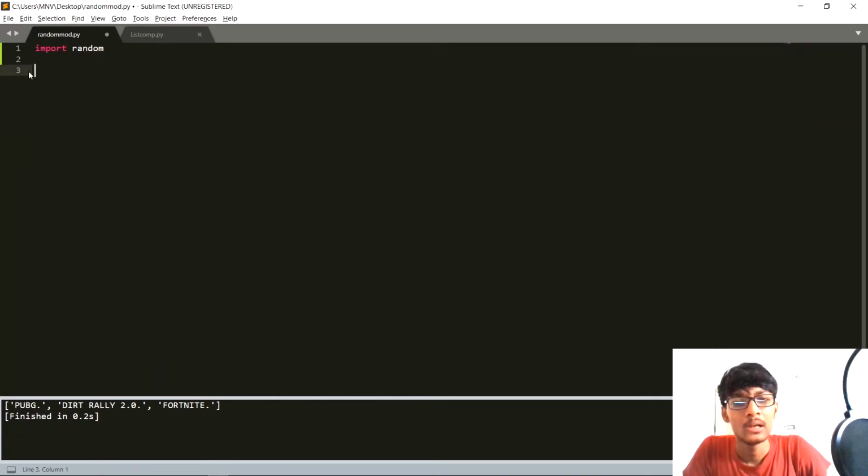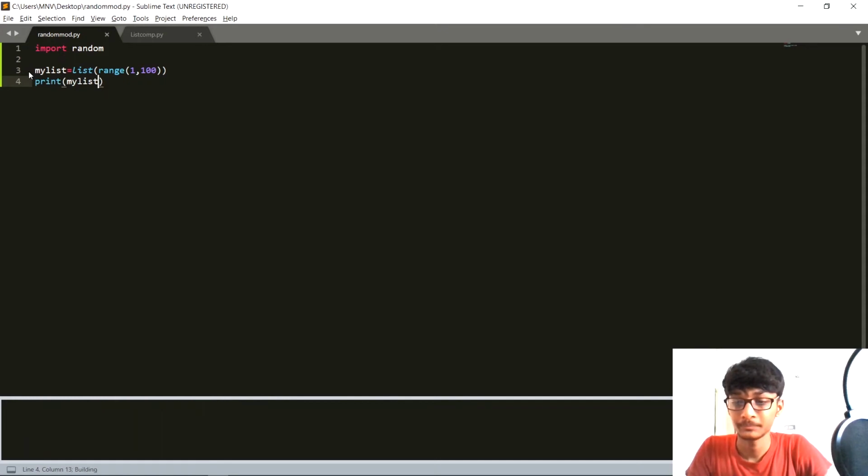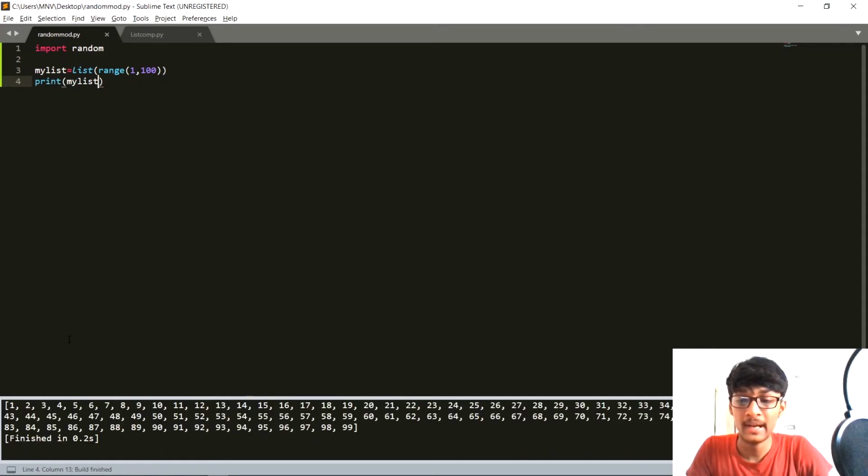Now we want to shuffle our data. So let's create one list, my list. Inside that list I am going to generate a range of numbers between 1 and 100. So I can use range 1 to 100. Now I am going to print our my list. Here you can see that we are getting numbers between 1 and 99.